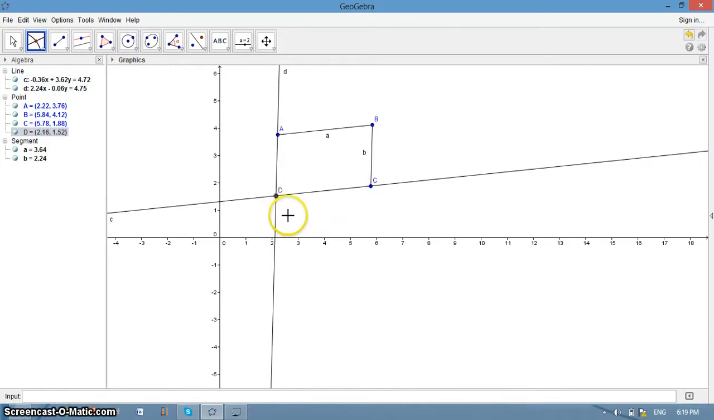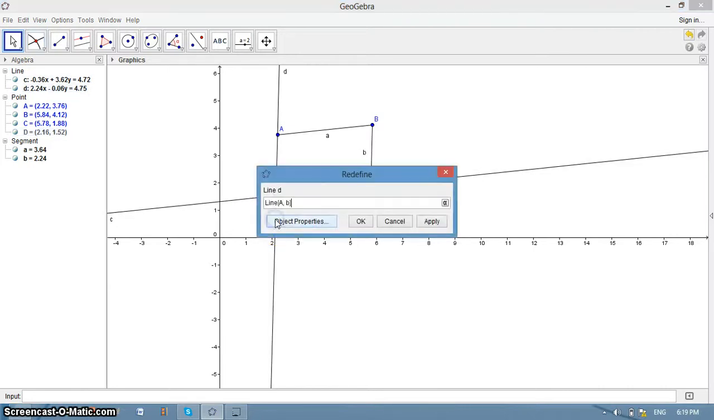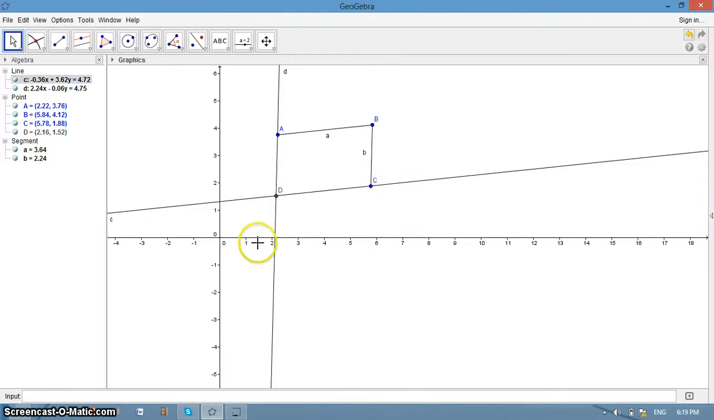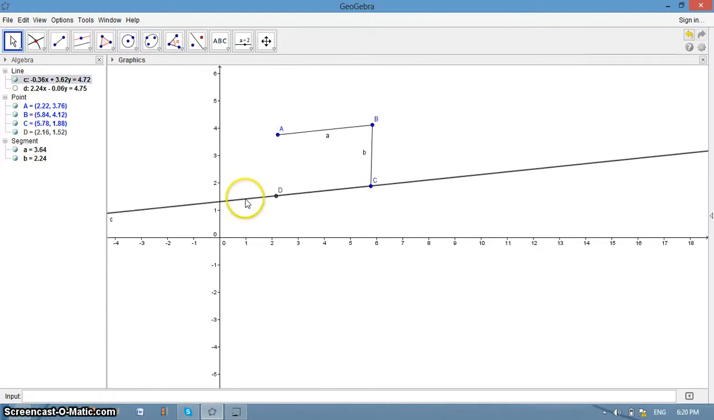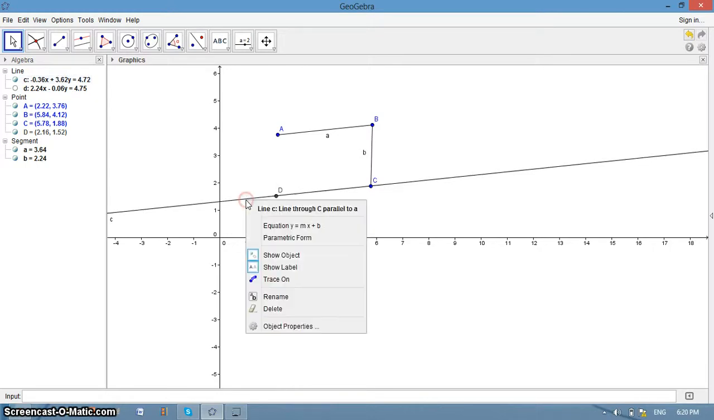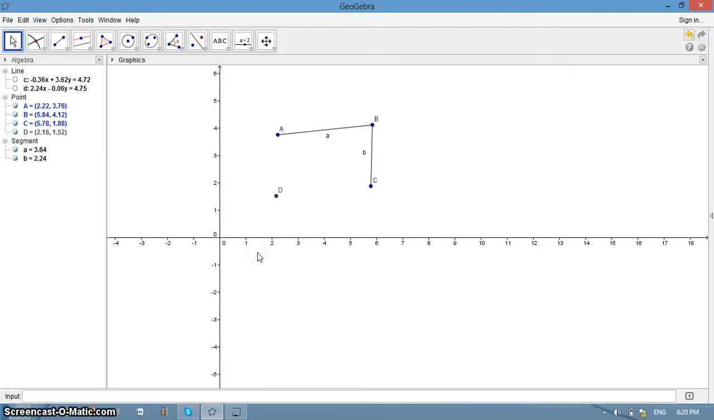Next, we will hide these 2 lines. So double click this line. Oh, oops. I mean right click. And then deselect show object for us to hide it. Okay. And then on the other line too, right click, then deselect show object.